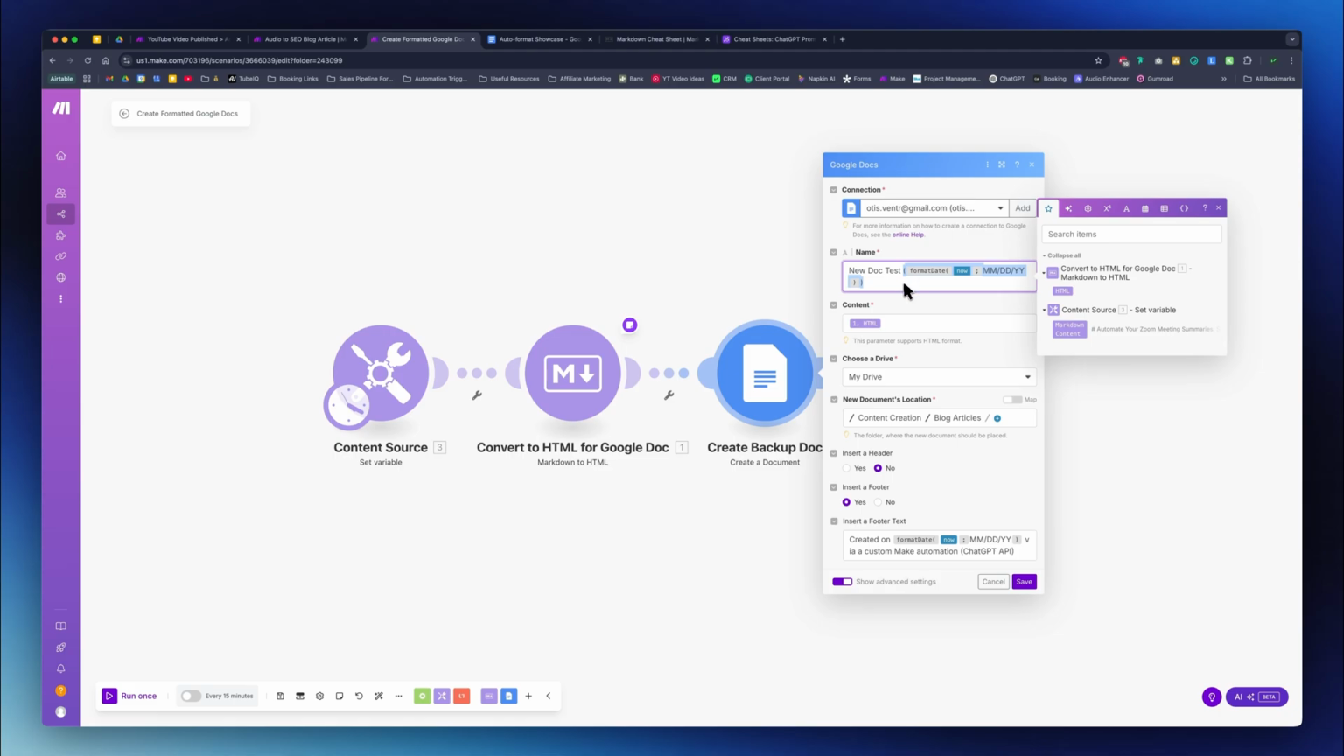Not totally necessary, but I like to do that. That's what this function is doing. Next thing is to choose a location for where you want to store this new document, your drive, and then just choose a folder or whatever. And then optionally, you can add a header or a footer.